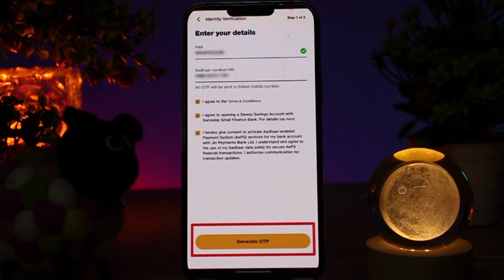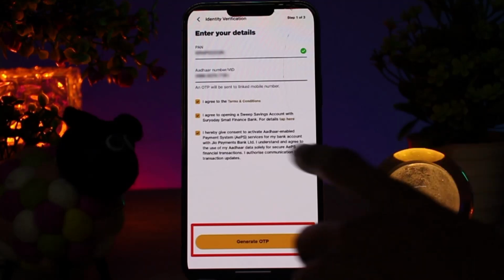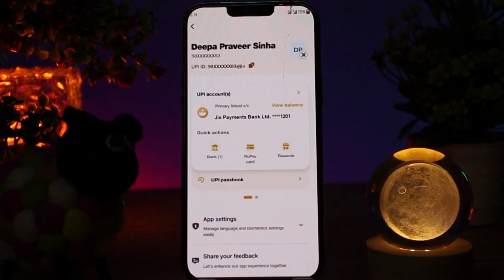Fill in your basic details like name, date of birth, address, then submit the form. After successful verification, Geo Payment account will be activated. And that's it. That's all for today's video, guys.